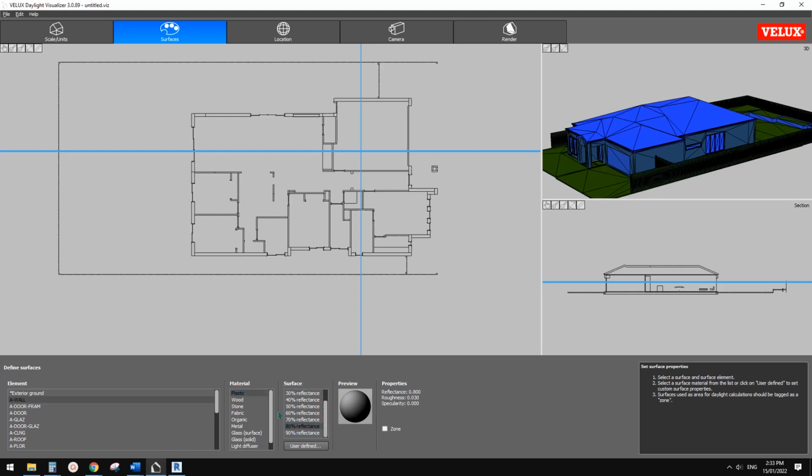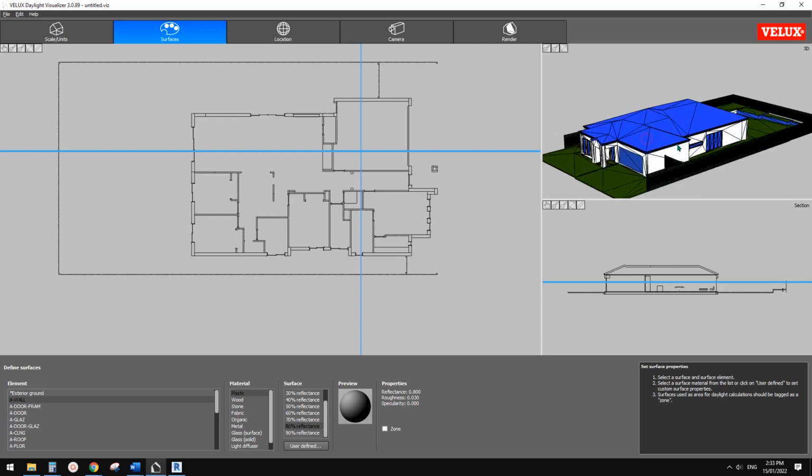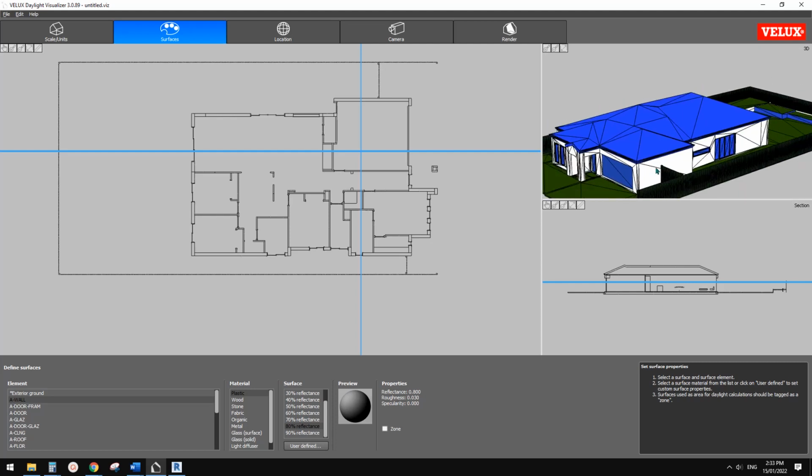Once it's done, let me try. Now it's not updated. Yeah, okay, it looks like we need to rotate or move it to update the material.